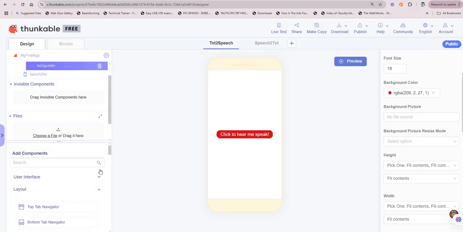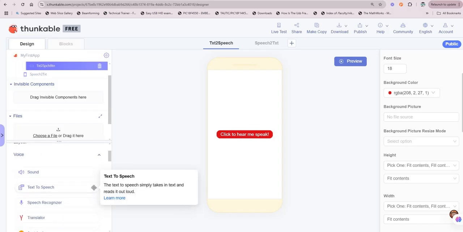So you have user interface, you have layout. Do you see under the category of voice there is text to speech? If you click on the question mark, it says the text to speech simply takes in text and reads it out aloud. So we are going to use this component, text to speech. Click and drag and drop to the screen.